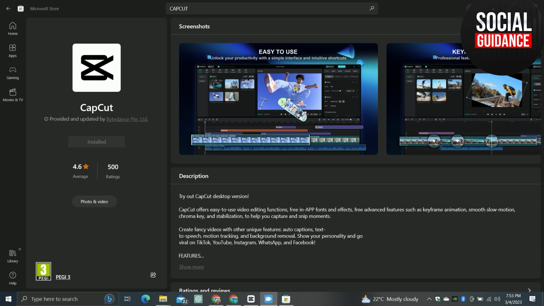So you will see their install or get option. You just have to tap on this install or get, something like this, and after this you have to wait a little bit, like 4 to 5 seconds. It depends on your internet. If your internet is fast, it will be downloaded in 3 to 4 minutes.